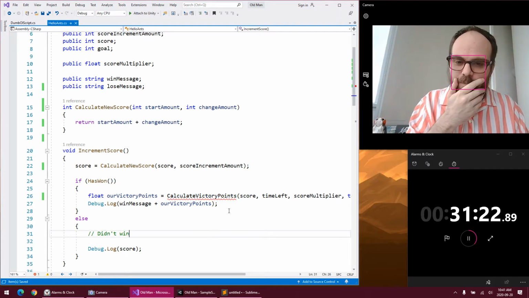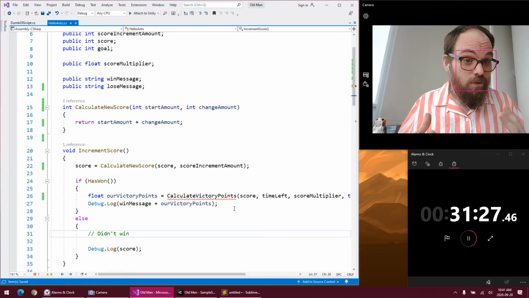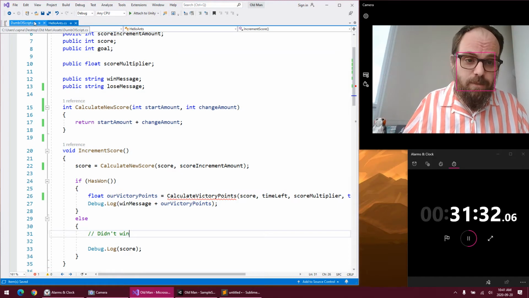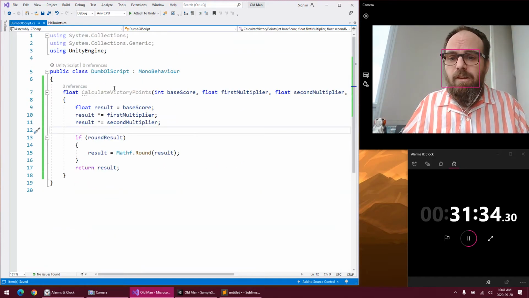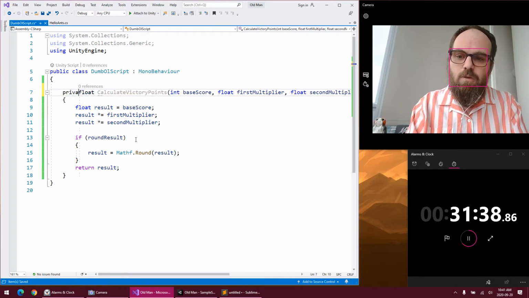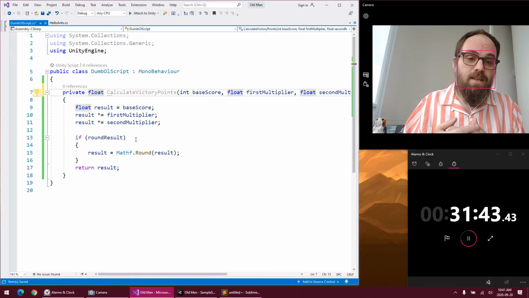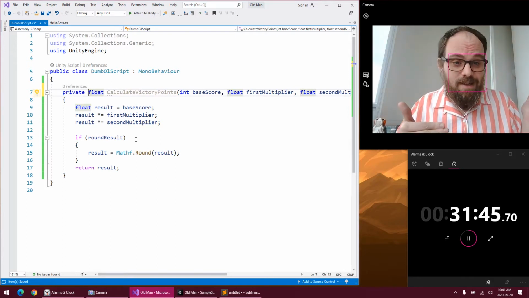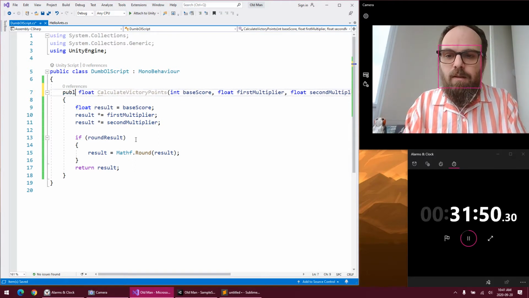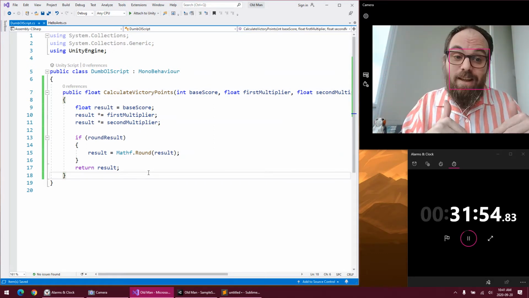Where is it? So there's, again, several ways to get to it, but there's one thing we have to take care of first. Do you remember permissions? Calculate victory points doesn't have anything written in front of it, so this is the equivalent of private. Private means other scripts can't access it. We don't want that. We want to access it, so we need to name it public. Public allows other scripts to access that value.